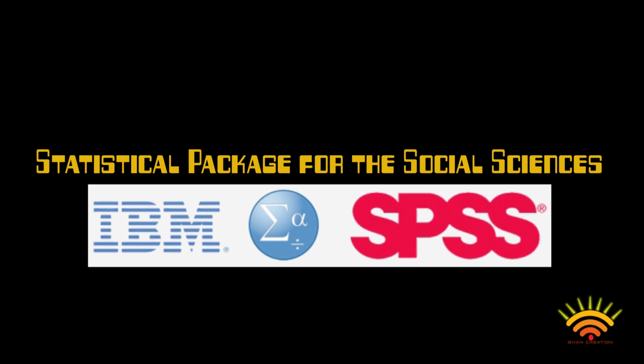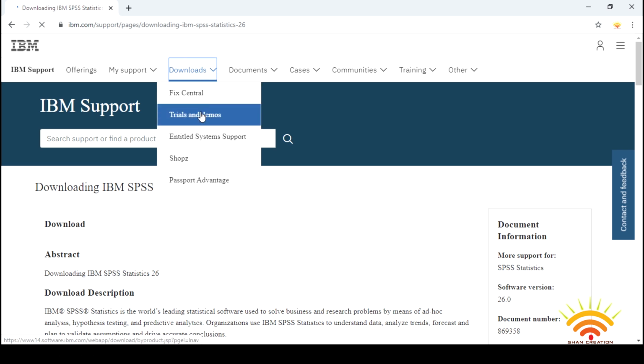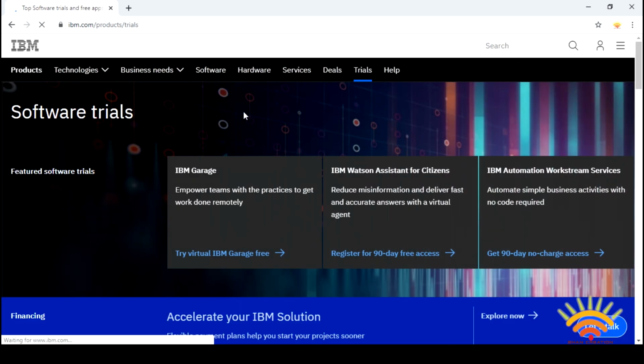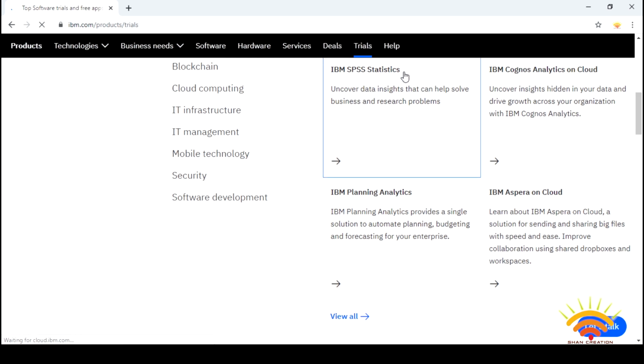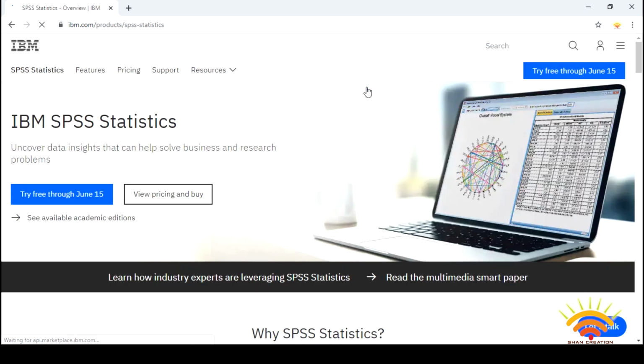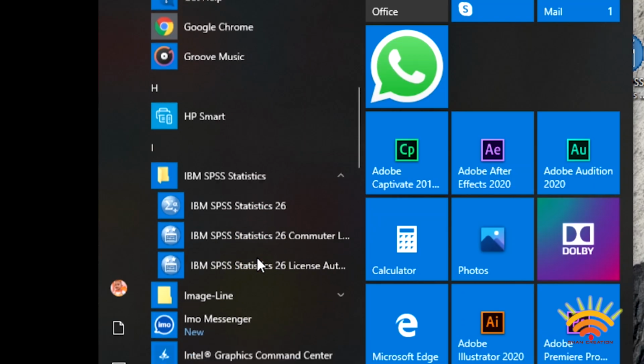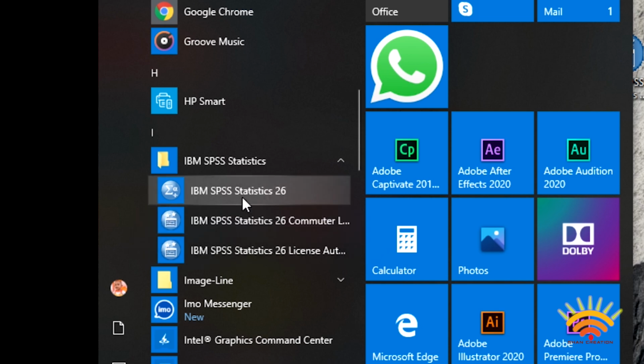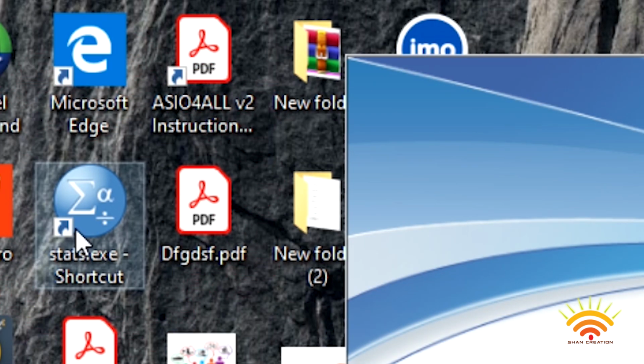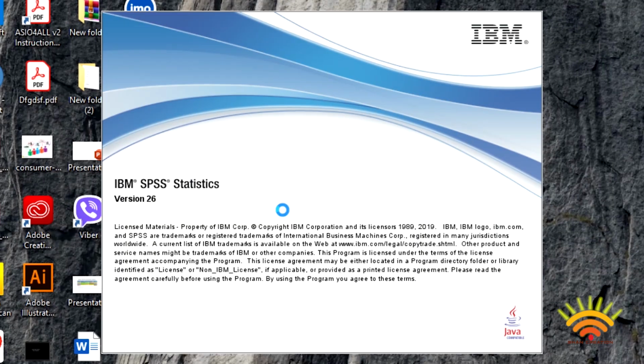You can download this software from the IBM SPSS website. A trial version is available for learning purposes. You can download and save it in your computer. To open the SPSS software, go to All Programs and click on IBM, or double click on the SPSS shortcut menu on the desktop.